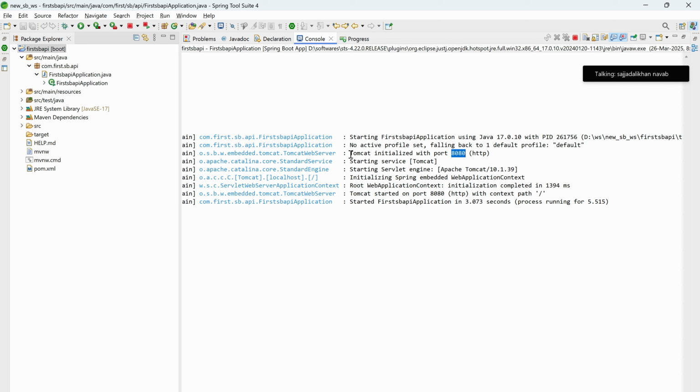Once it is initialized, it starts the Tomcat server. While starting the Tomcat server, it started the Servlet engine as well. Then it initializes the Spring Embedded Web Application context. I'll explain that. And here Tomcat started on port 8080 with context path as slash. So what exactly is the context path?